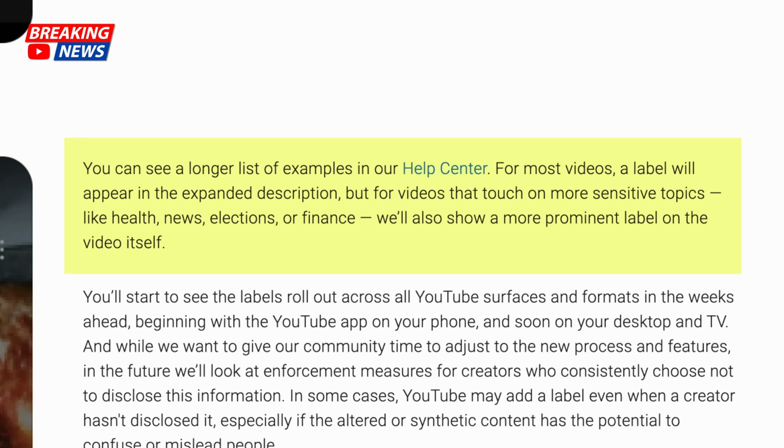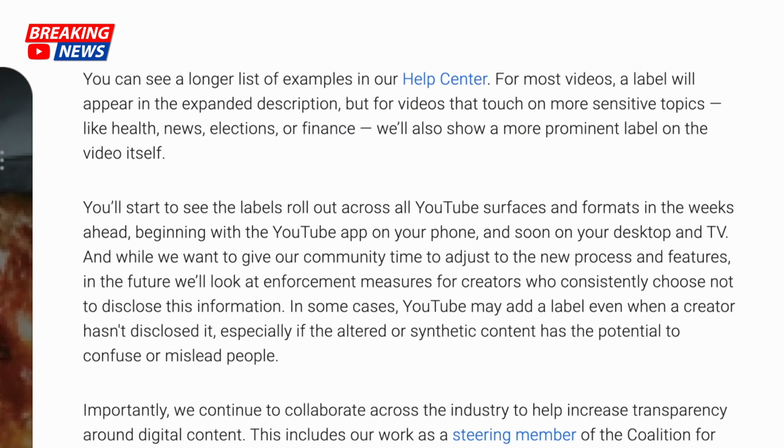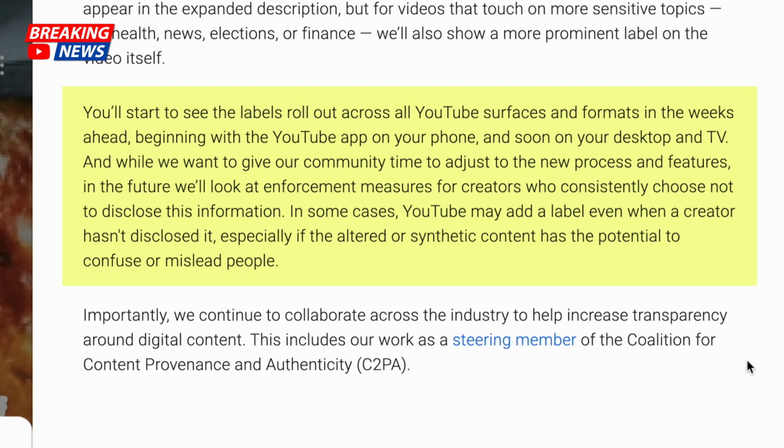For most videos, a label will appear in the expanded description, but for videos that touch on more sensitive topics like health, news, elections, or finance, we'll also show a more prominent label on the video itself. You'll start to see the labels roll out across all YouTube surfaces and formats in the weeks ahead, beginning with the YouTube app on your phone and soon on your desktop and TV. So as a viewer, you'll start to see these disclaimers popping up on content in the next few weeks, starting on, of course, your mobile device and moving across to TV and desktop.